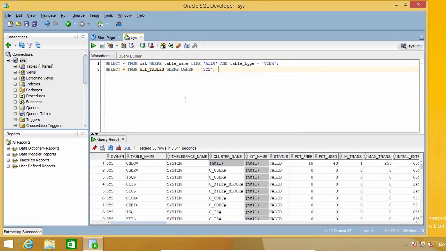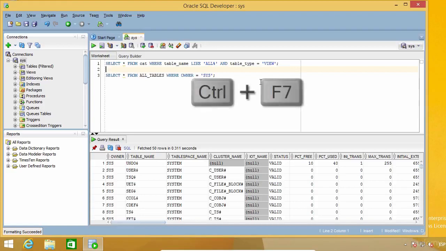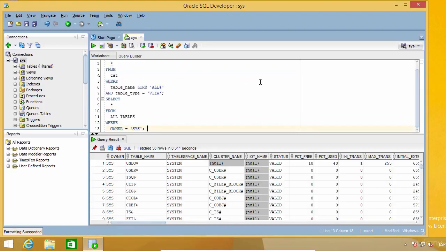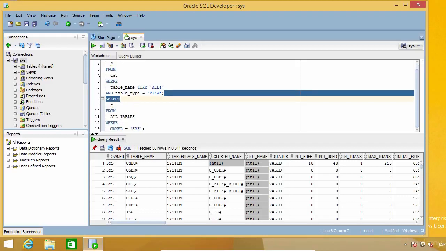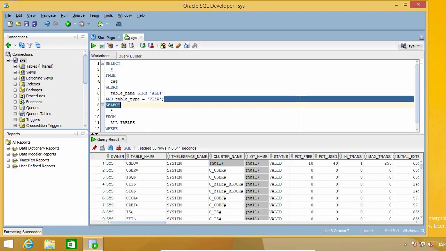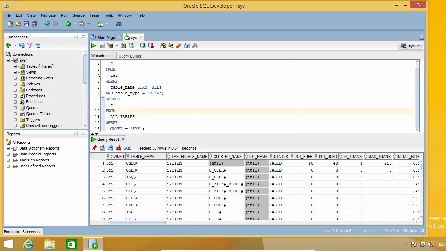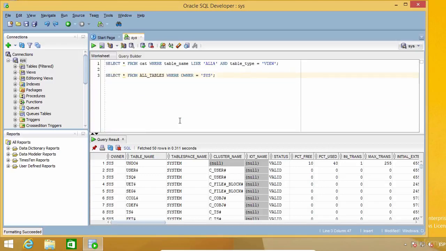Let me undo this just to show you something. I'm going to add a new line here and format again. As you can see, I lost the blank line I just added. Also, it separated the commands in too many lines and I don't really like it. So let's undo this again and see what else we can do about it.